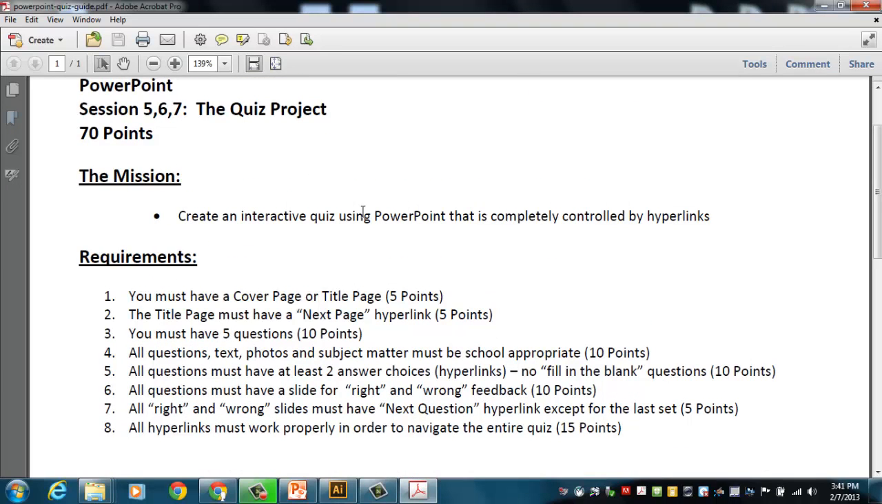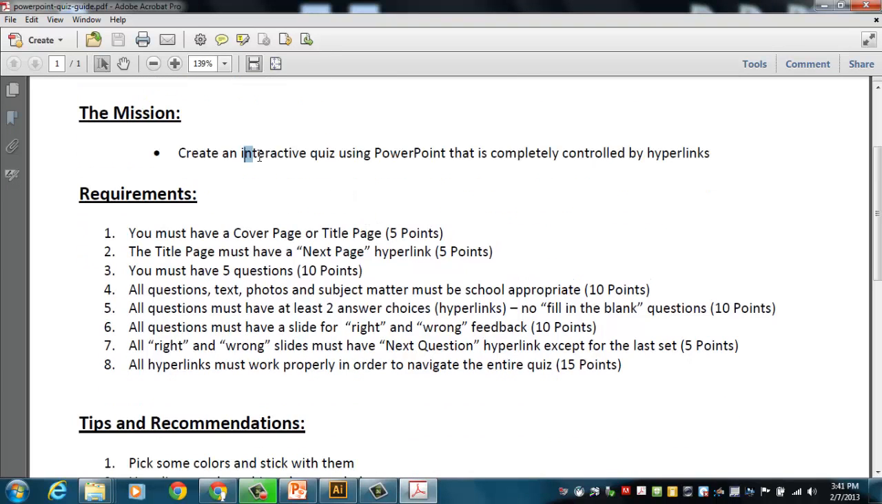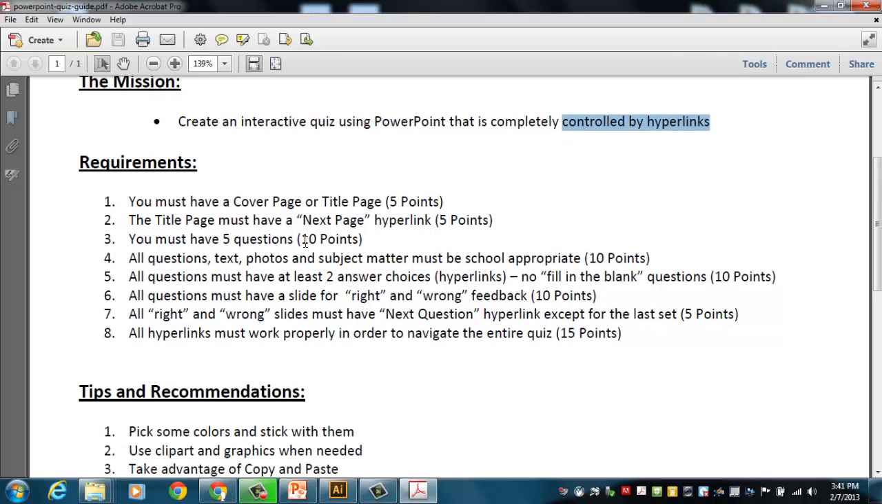It's a 70-pointer. You're going to create an interactive quiz using PowerPoint that is controlled by hyperlinks. We've been learning about hyperlinks. Here are the requirements. You have to have a cover page or a title page. The very first slide ought to be like a title. It gives a name to the quiz, and that's worth 5 points. The title page has to have a next page hyperlink. You'll need a shape or a text box or whatever that is linked to the very next page, slide number 2. That's worth 5 points.